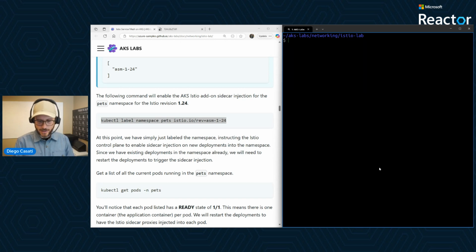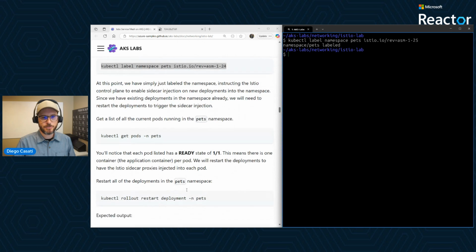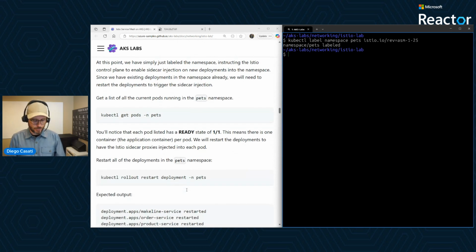So let me actually do this. Let me clear my screen again. This is the command that I have in the docs. We're gonna change it to 1-25, which is what we actually have in the cluster. I'm gonna apply this label now to that namespace. So what we're doing at this point is telling the Istio control plane that it's enabled for sidecar injection on the deployments on that namespace. So we are gonna use this sidecar.